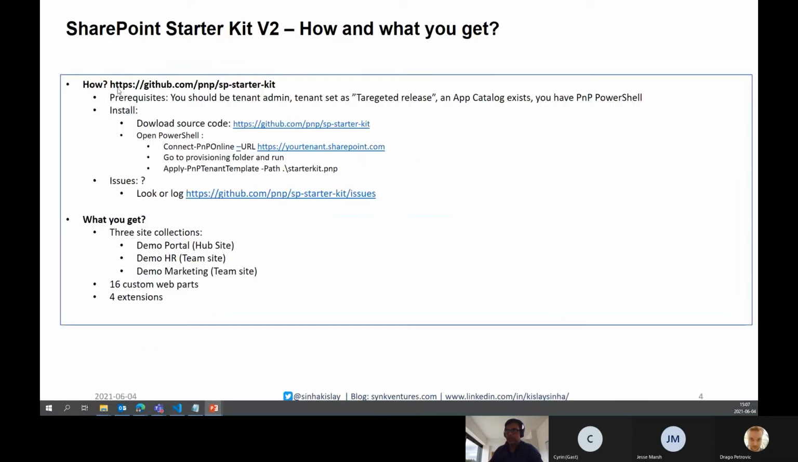So as I said, once you do the installation and everything, you get 3 site collections, a portal, and a couple of team sites. What it has actually is 16 custom web parts. So you get a bunch of web parts which can be used by you in your production. If you want to install, it actually allows you to install particular web parts only, so you don't have to install everything. And you also get 4 extensions like footer and those kinds, which I will show you later in my demo.